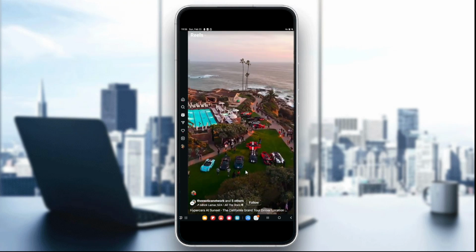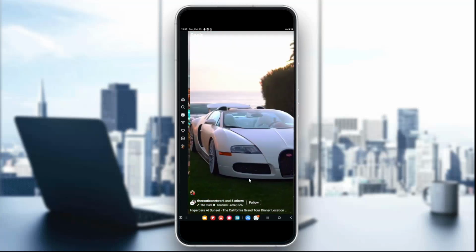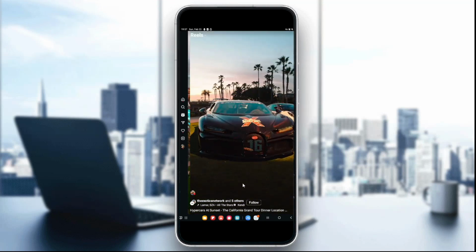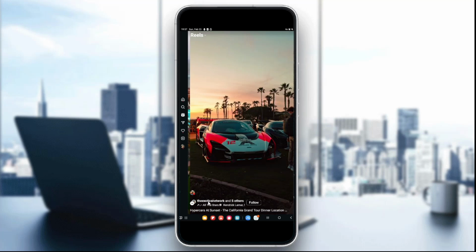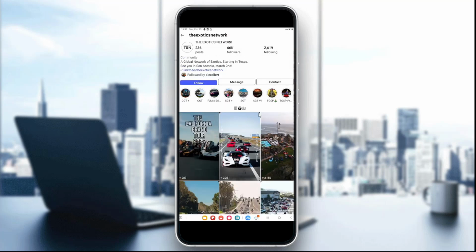Now the second method is tap the Reel profile picture. If you want to go to the creator's profile, tap on the profile picture or username, and this will take you to their Instagram page like this, where you can find their full ID. As you can see, this is the full ID of the page that posted that Reel.